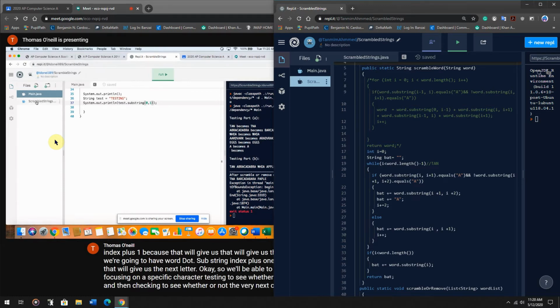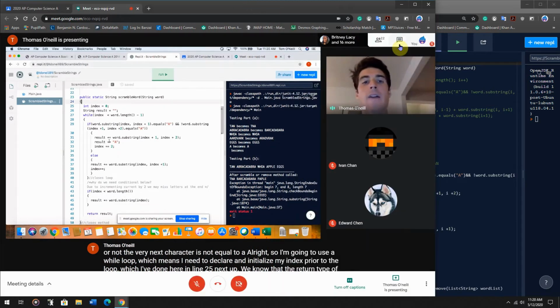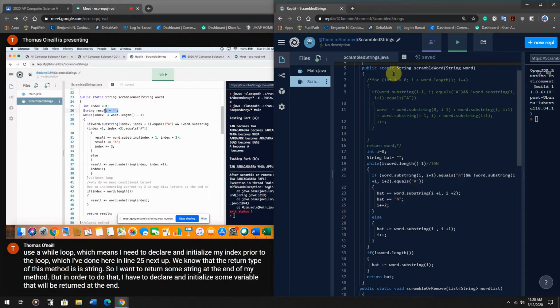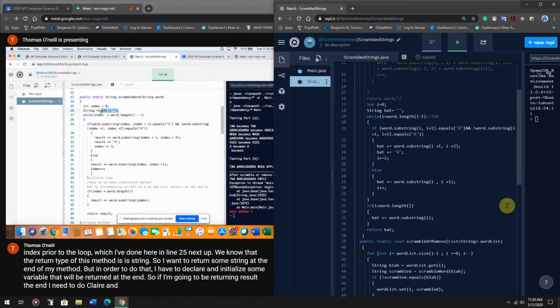All right, so I'm going to use a while loop, which means I need to declare and initialize my index prior to the loop, which I've done here in line 25. Next up, we know that the return type of this method is string. So I want to return some string at the end of my method. But in order to do that, I have to declare and initialize some variable that will be returned at the end. So if I'm going to be returning result at the end, I need to declare and initialize it at the beginning. So in line 26, that's precisely what I've done.